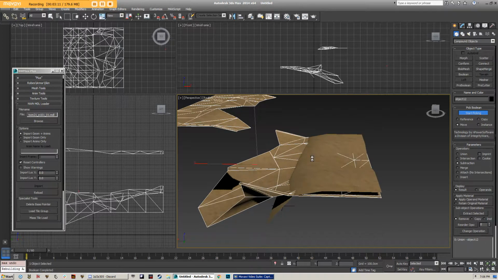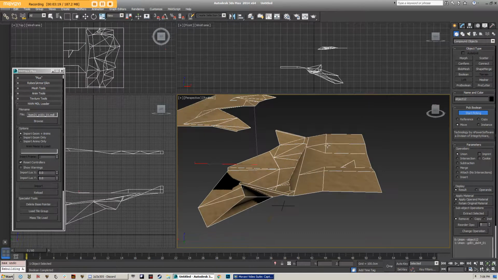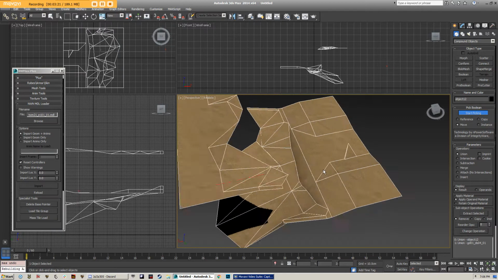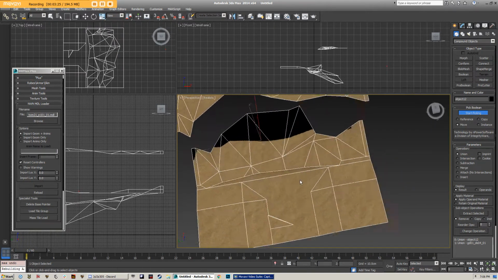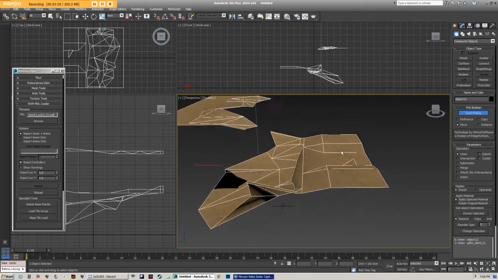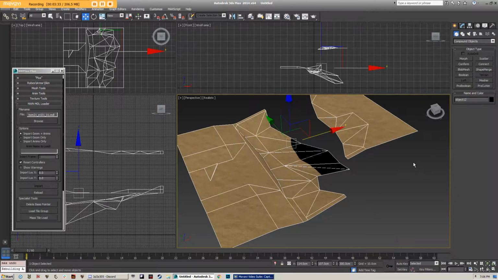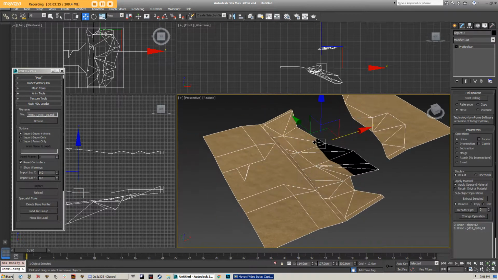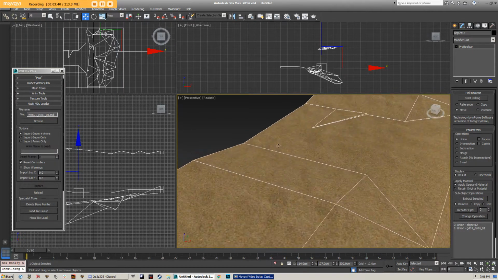Nope, obviously not. So it's not subtraction. It's not intersection. It's union. Aha. So you pick union and then you click the second one. See, and it makes you a nice piece there. There's some funkiness going on there.